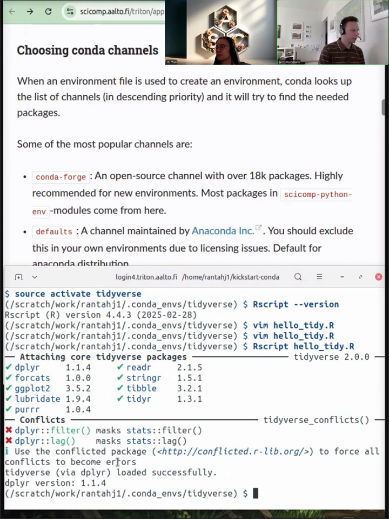Okay, there were some conflicts that became errors. It loaded successfully though. I do not know enough about R to actually know if this is a problem or not. Probably not a huge problem.